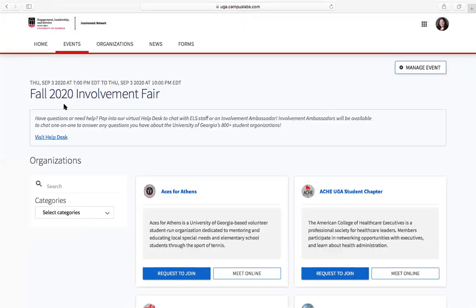So on the night of the 3rd, between 7 and 10 p.m., there will be an icon that will pop up on the front page of the involvement network that will say join the involvement fair. And then once a student clicks on that, this is what the involvement fair will look like.